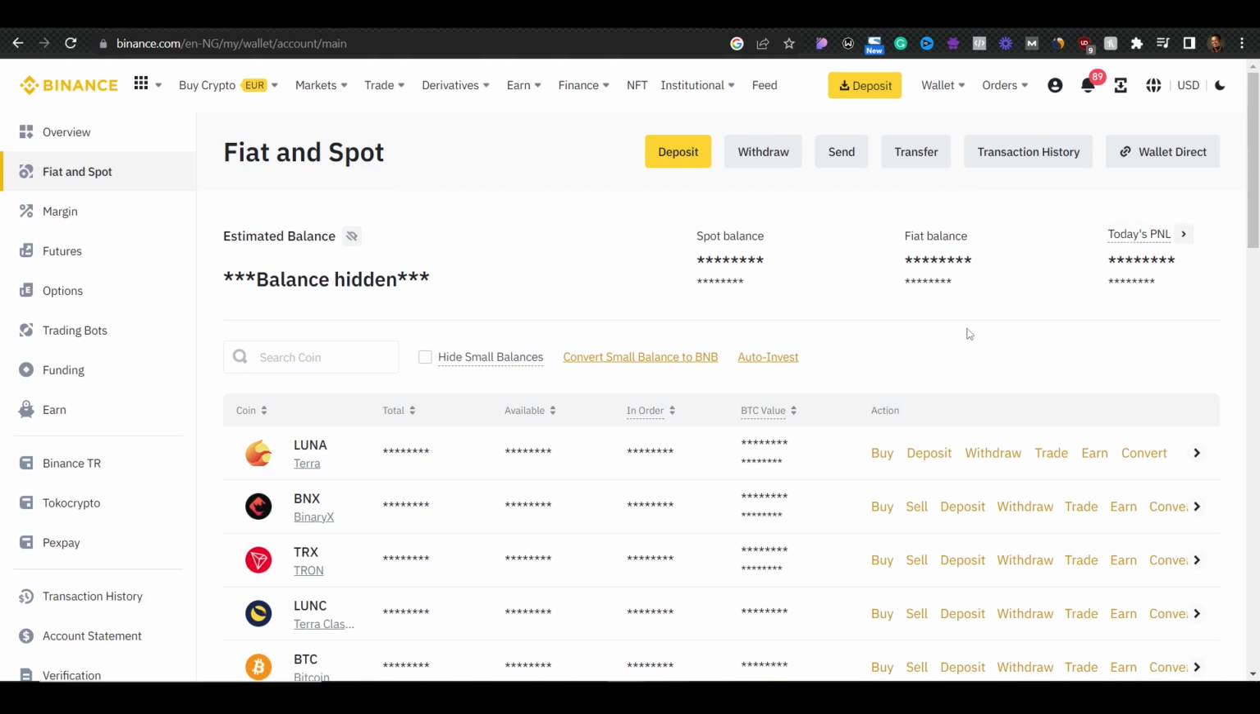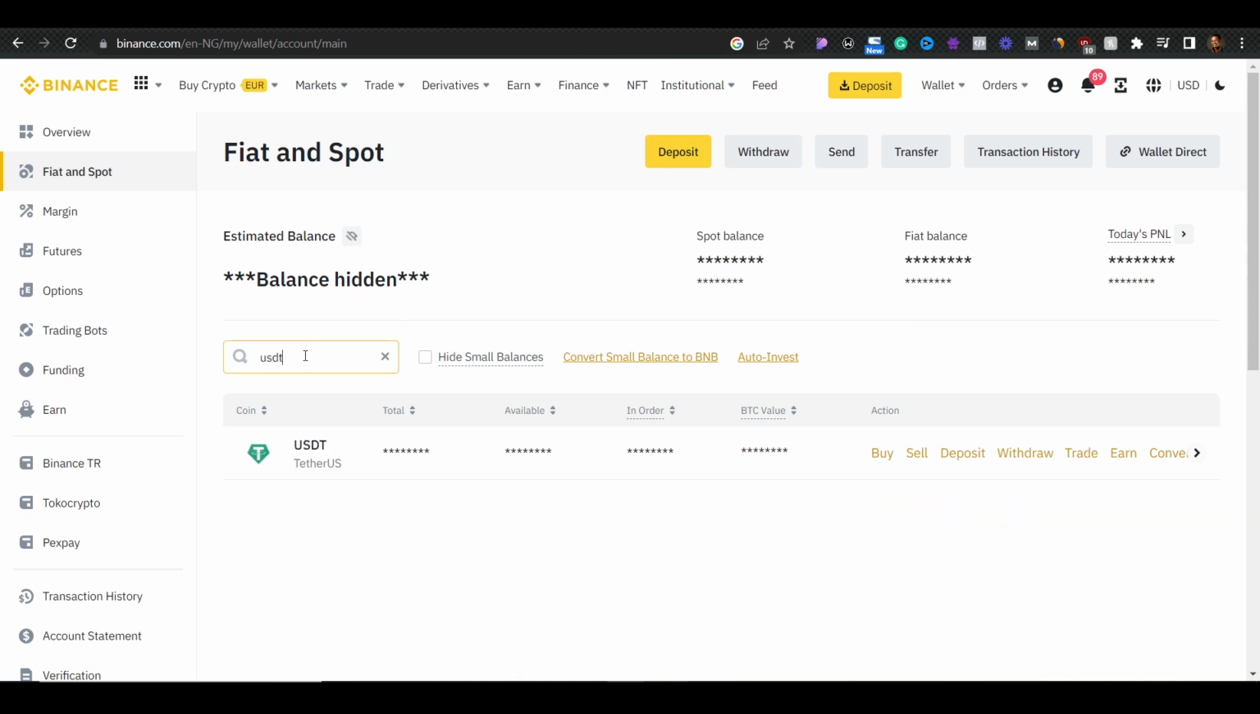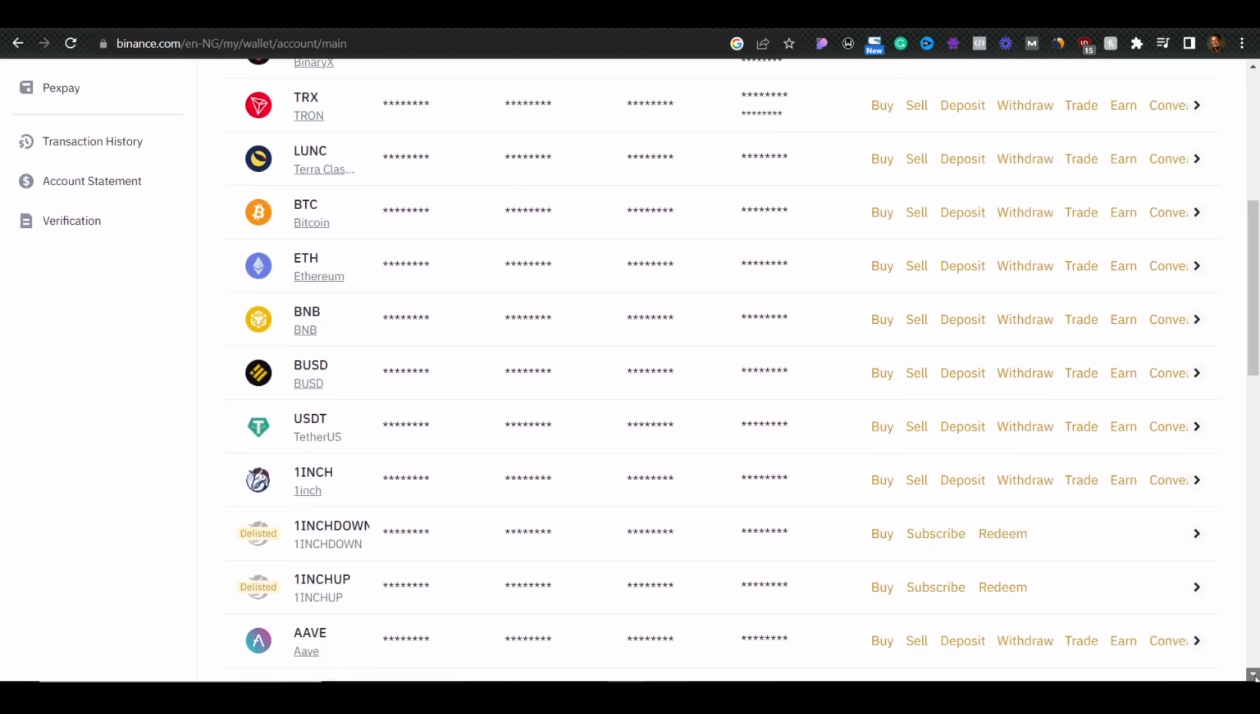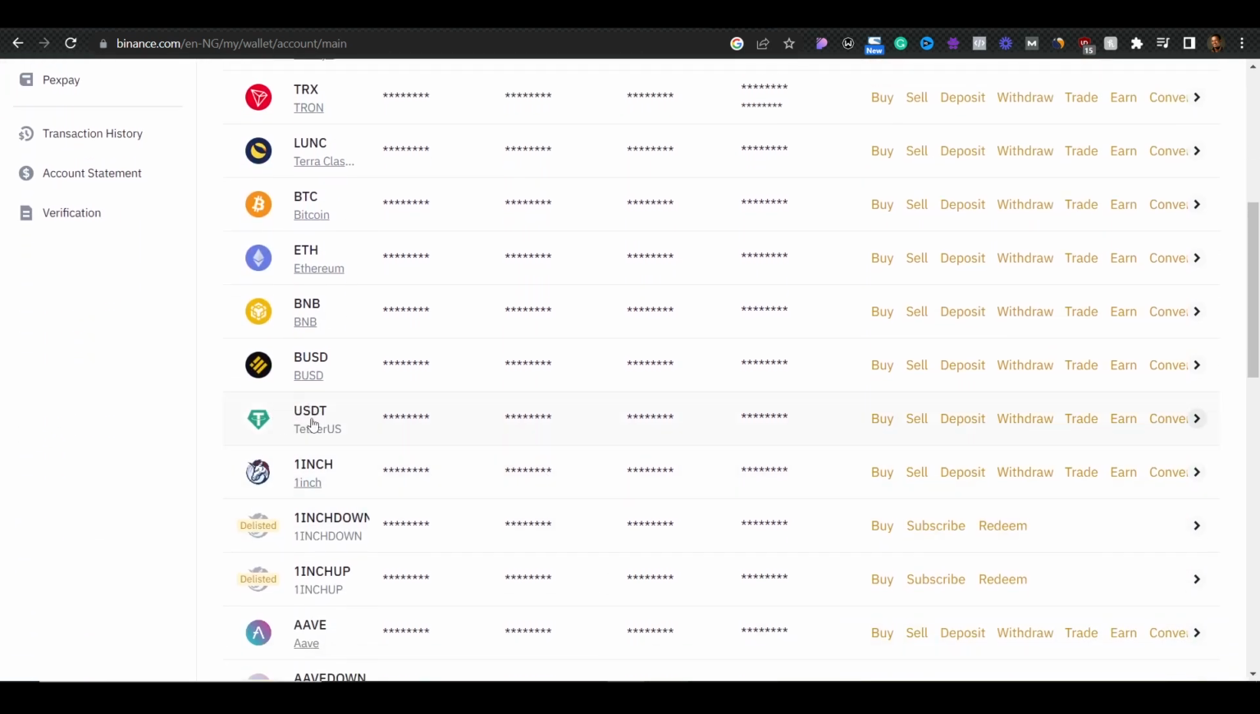All right, so what you simply have to do is to come over right here and search for USDT. You are going to see the USDT right here, which is what we are going to be using to receive this payment. If you are using a smartphone, you can easily scroll down and you also find the USDT right here. Once you have gotten to this section, just go ahead and click on deposit.